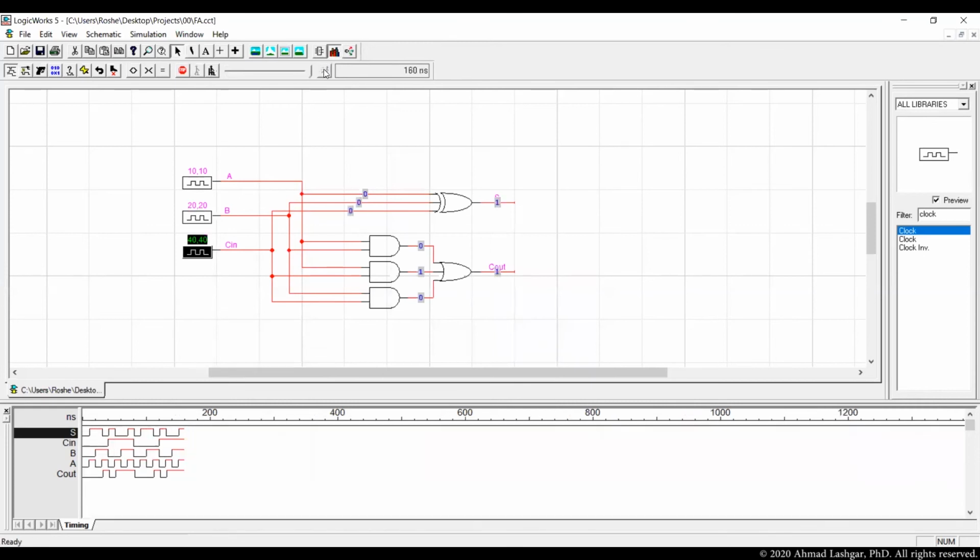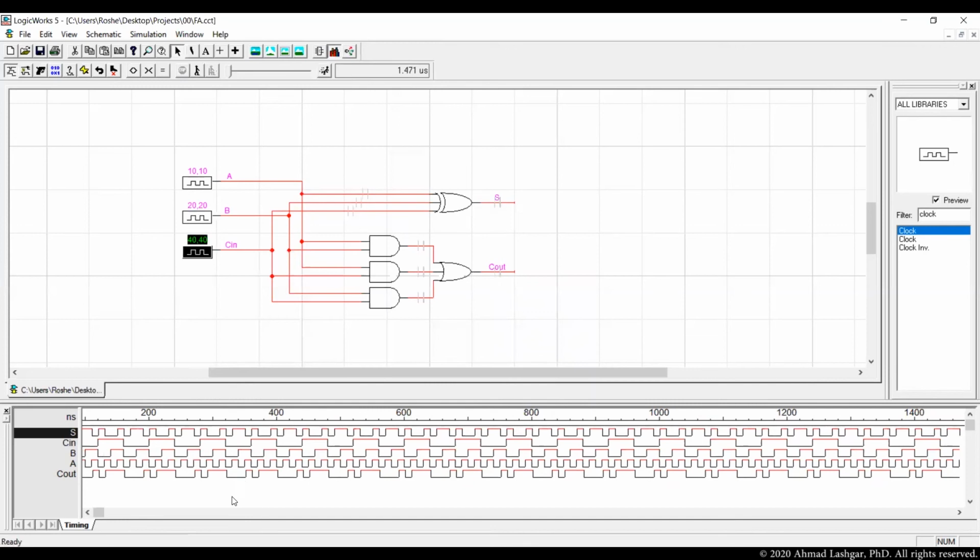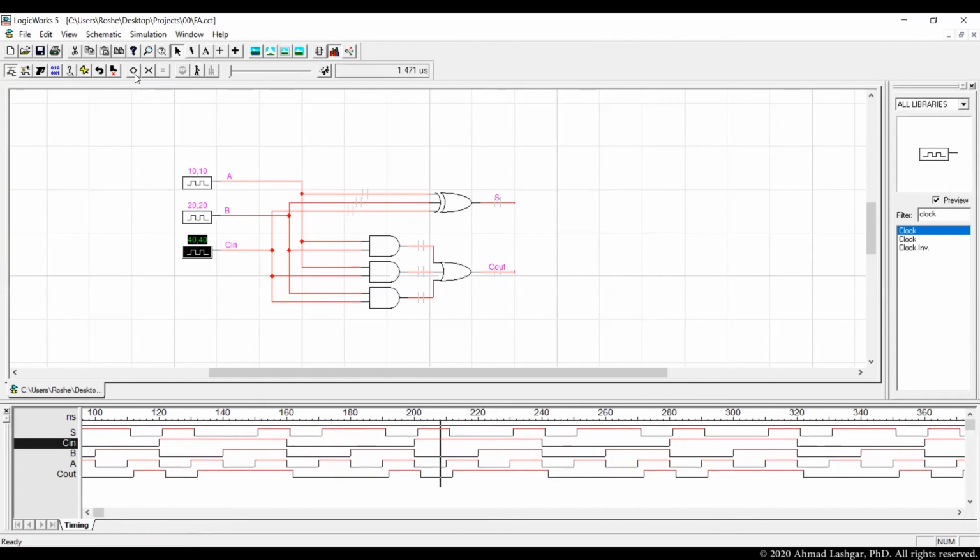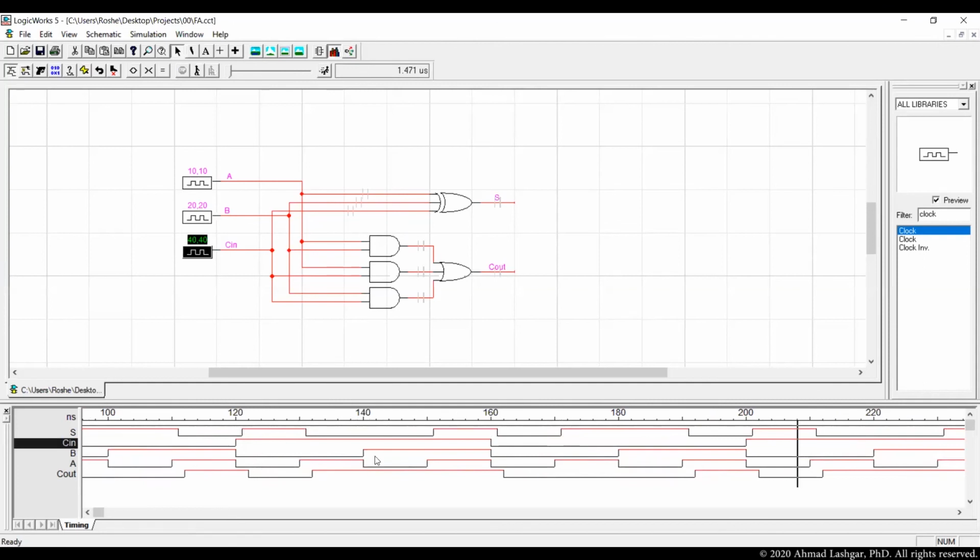If you start the simulation again and stop, we'll see that when one period of my slowest clock, Cin, is complete, all possible combinations of the inputs are generated and I can verify the output. You can zoom in into the timing panel to see the details. The tools for zoom in and zoom out are at the top. So this is the zoom in option and this is the zoom out option. If we zoom in and focus on one single period of the carry in signal, we can verify the correctness of the circuit.